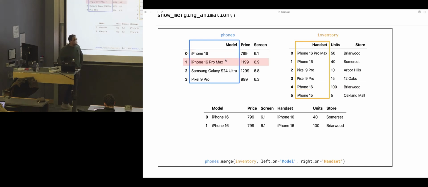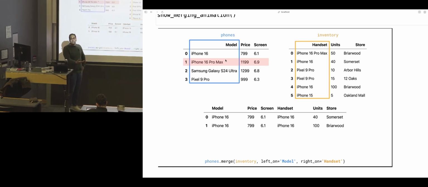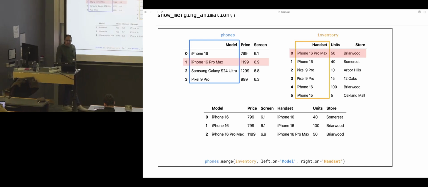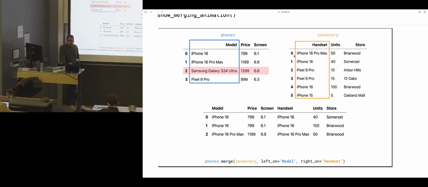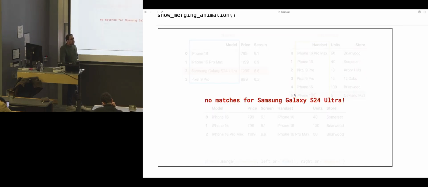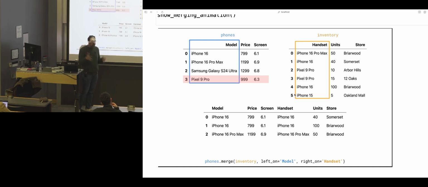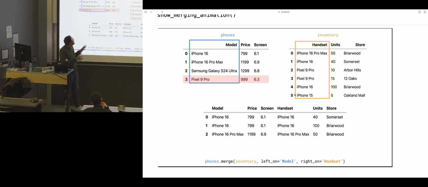Now it moves on to the iPhone 16 Pro Maxes. And it does this exact process again. It's going to look at every row in the right data frame and say, are any of you iPhone 16 Pro Maxes? If so, we have to stitch together and put it in the output. Is there an iPhone 16 Pro Max in the right? Yeah, there is. There's one up here. So that gets stitched together down here. Okay, we keep going. Galaxy S24 Ultra. Turns out there are no Galaxy S24 Ultras anywhere here. And so that's why Galaxy S24 Ultras by default don't end up in the output. There's a way to make it also appear in the output, and we'll talk about that in a bit. But the default behavior of merging is that it won't appear anywhere.